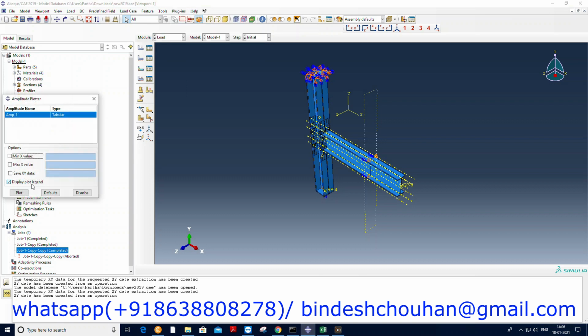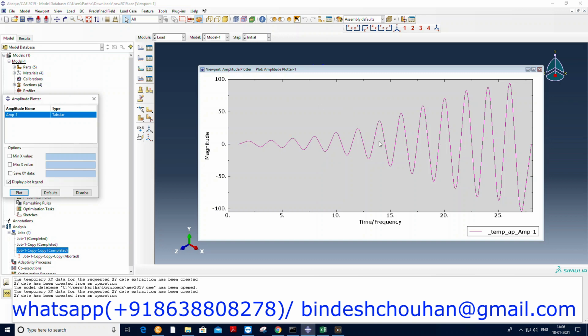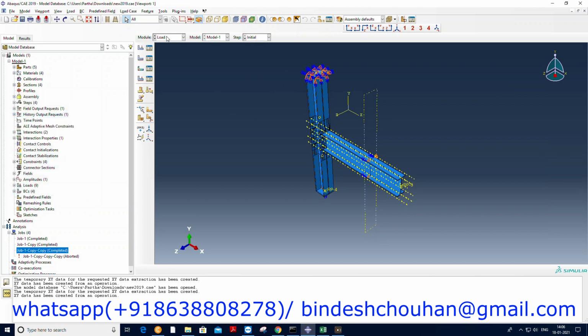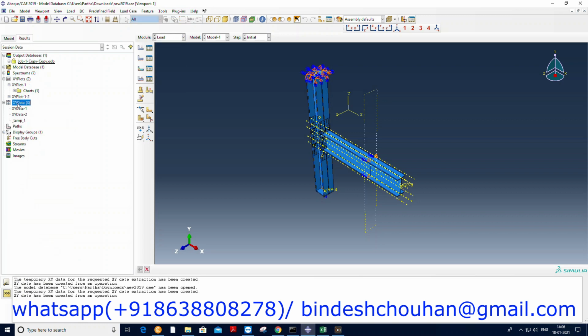In the amplitude plotter, this is the amplitude that has been assigned, 100 mm final magnitude, the unit is in mm. And this has been analyzed for cyclic tests. Let me show you now the hysteresis plot.